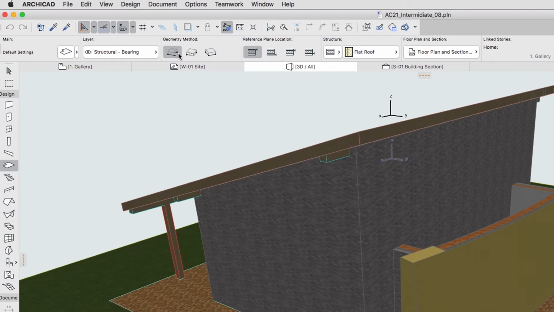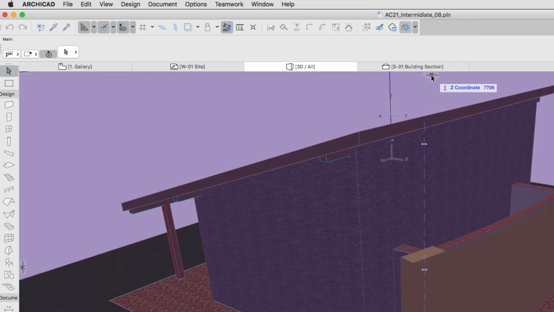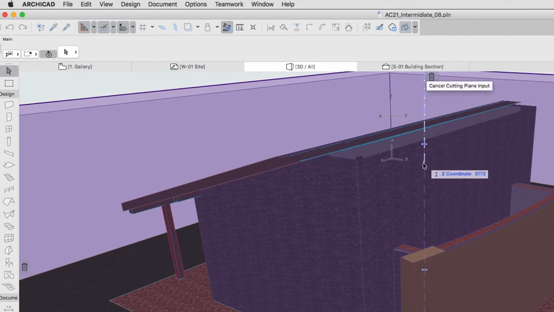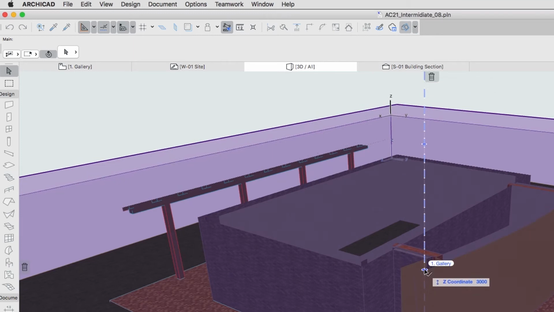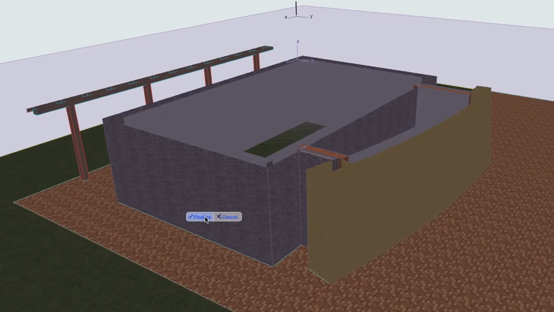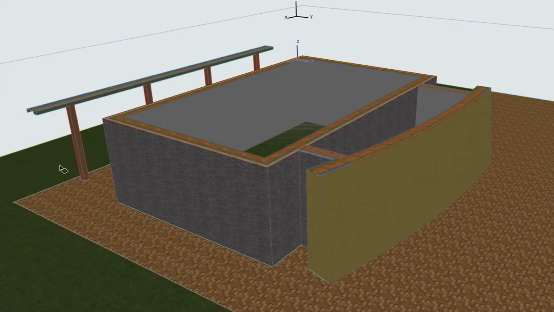The 3D cutaway plane should be placed on the gallery level. To do this, push the 3D cutaway button on the standard toolbar. Then click the 3D cutaway tab at the top of the screen. And move the cursor down along the blue line. Click on the 1 gallery mark. You can also simply type 3000 and press Enter. Click on the Finalize button to finish the 3D cutaway placement.